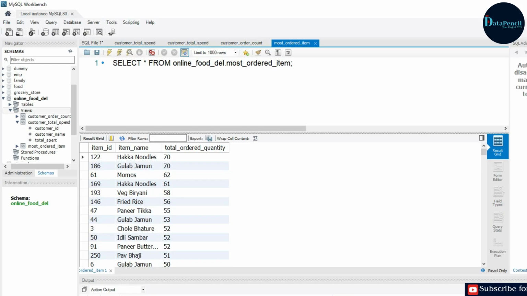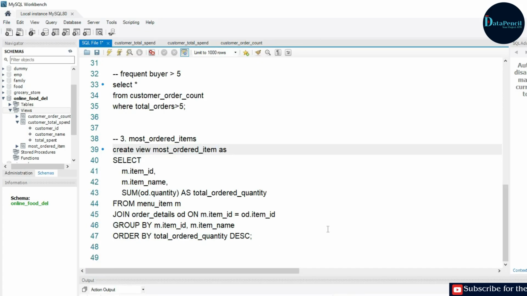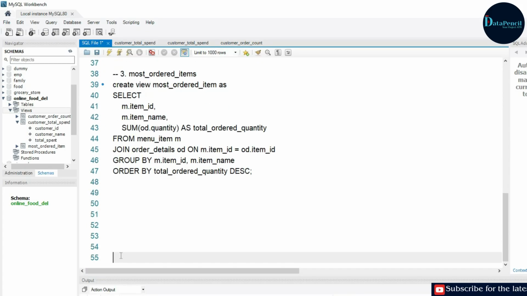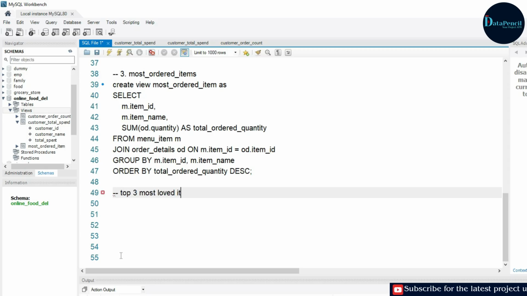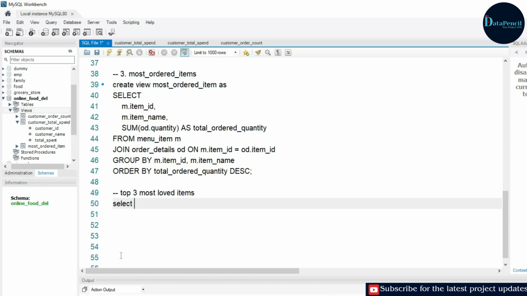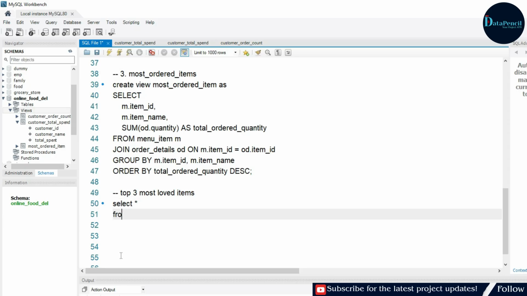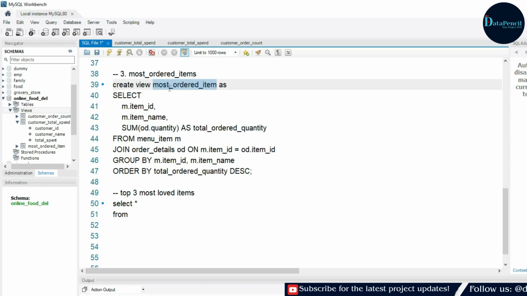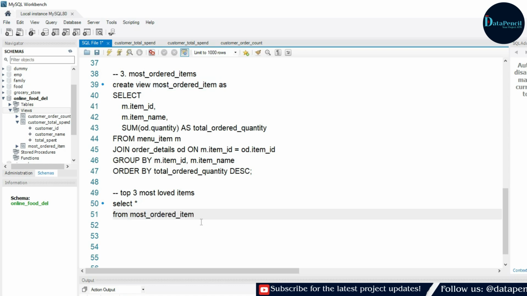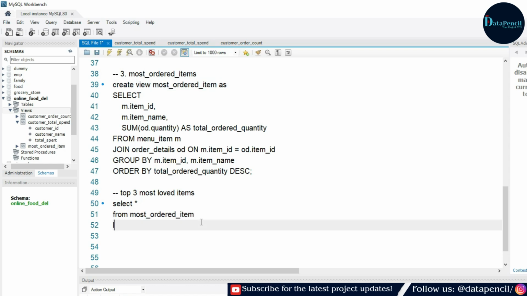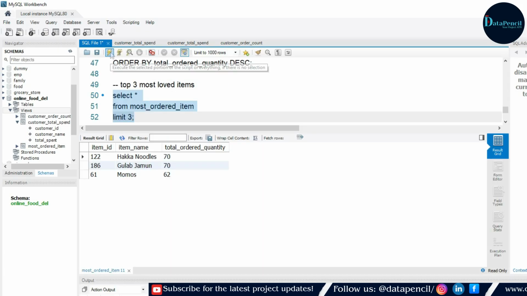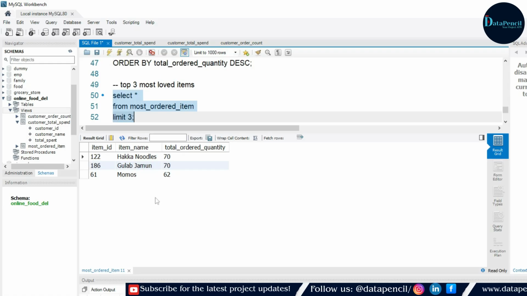Now let's call this. How can you call? So suppose you want to see top 3 most loved items. So top 3 most loved items you want to check. How can you check? You simply have to write select all, or you can mention the name of the columns as well if you want to see some specific columns only. And then in the from, you have to mention the table that you have just created in the form of view. And then we want to see top 3, so we will write limit 3. Now let's run it. And here you can see your top 3 most loved items.